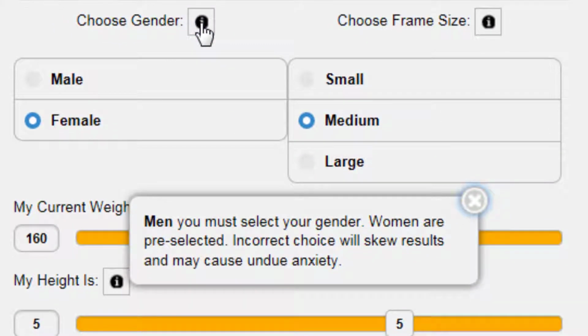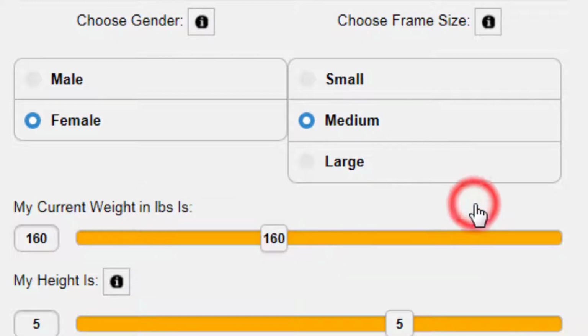To use the calculator, first select your gender. Female is pre-selected. Men will have to select their gender. Note, an incorrect gender selection will skew results and may result in undue anxiety. Be sure to have the right gender selected.